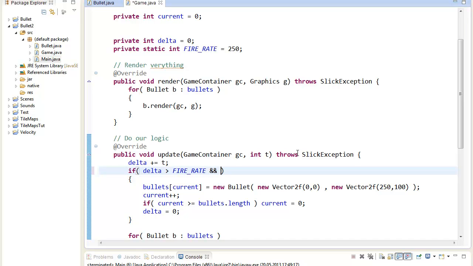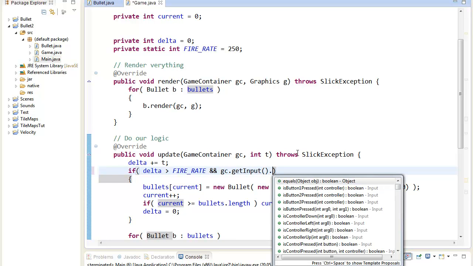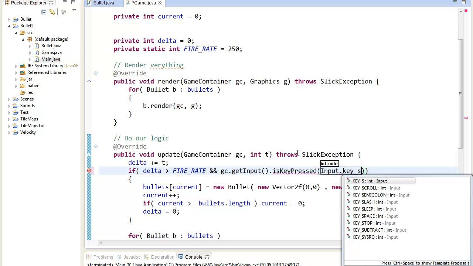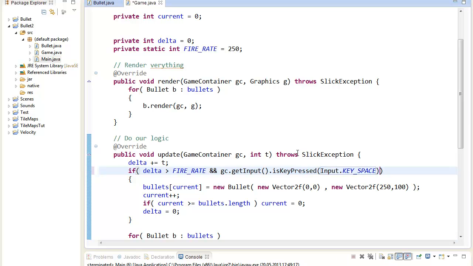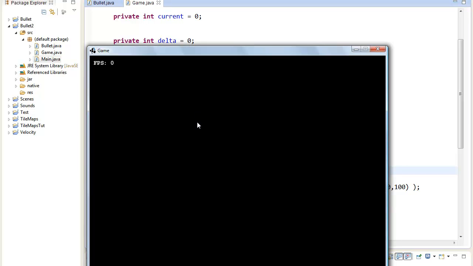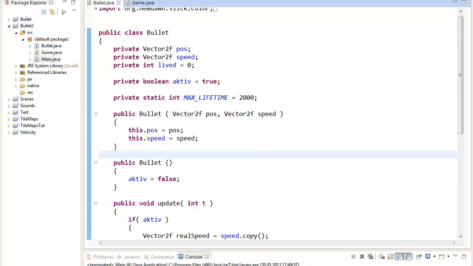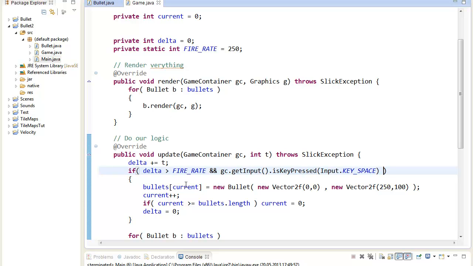If we now say that we want the player to shoot, and we say gc dot get input dot is key pressed input dot key space, so that we will only shoot if the space bar is pressed, you should notice that it works just fine. We don't see all bullets, but you might think, hey, we always update, we always render all bullets. But that's the point. We got the whole array filled up with bullets. They can either be active or inactive. And we just refresh one bullet after another if we need to spawn a new one.